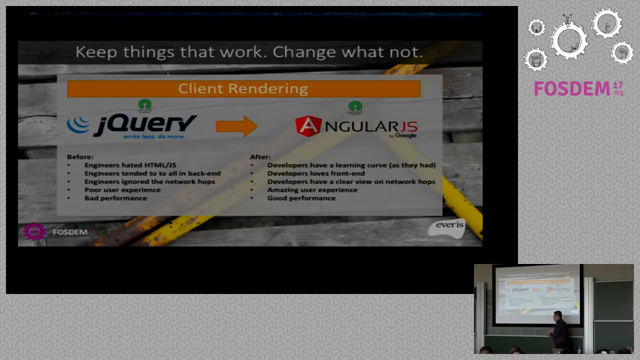So getting into the technology that we chose, maybe there are several questions. What did we change with jQuery? We found that with this technology in the presentation layer, engineers express they hate it. "I don't like to work with HTML and JS." I don't know if you had also this feeling in the past, if you worked with this kind of technology, that maybe the people you work with don't like it. We found this makes the engineers tend to do everything in the backend, ignoring the network hops and the poor user experience given to the solutions.